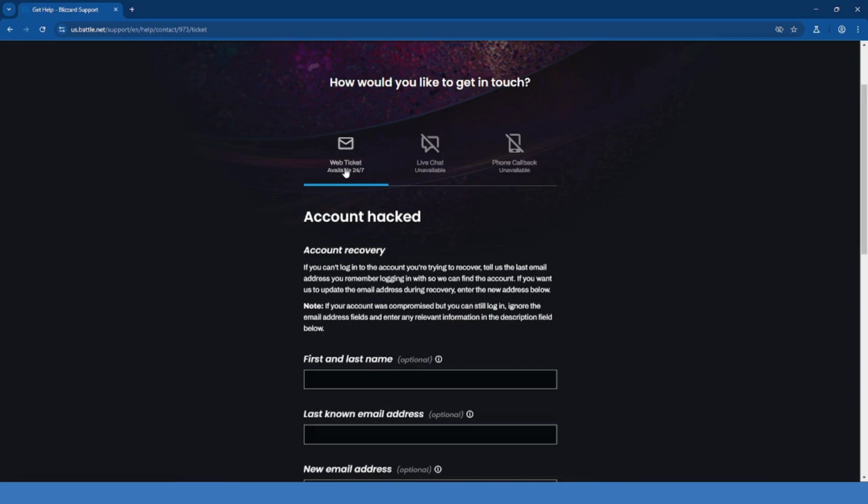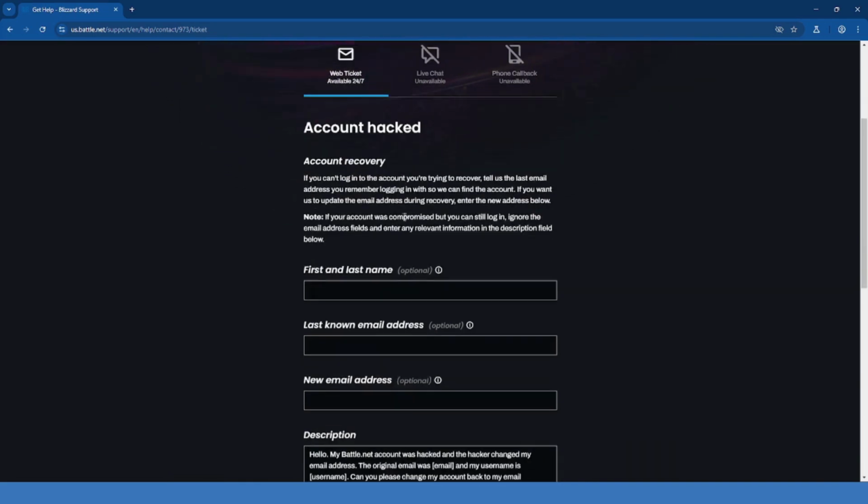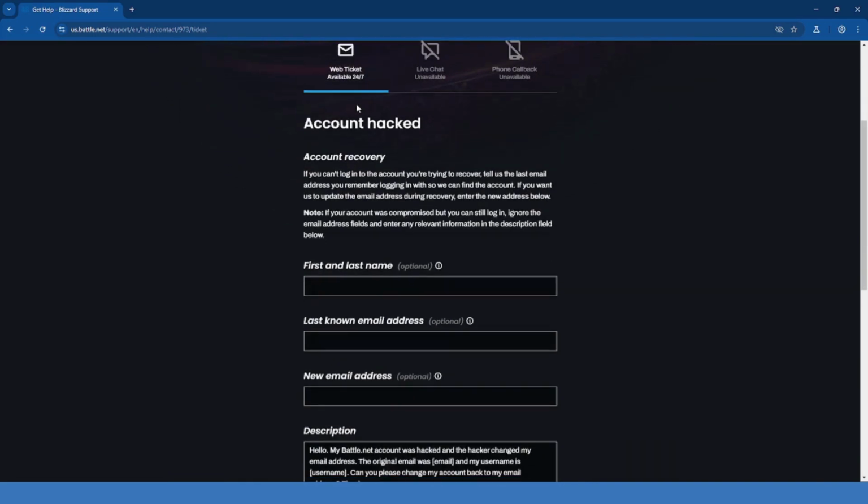And here you're given 3 options: web ticket, live chat, or phone call back. Since web ticket is the only one available, that's what I'll click, but you can choose whichever one you want. I'm going to go over the web ticket.